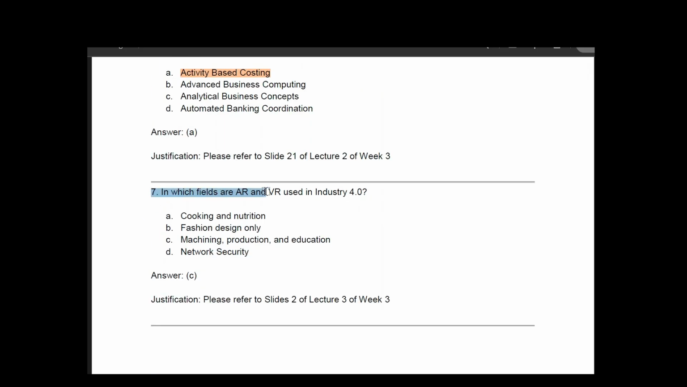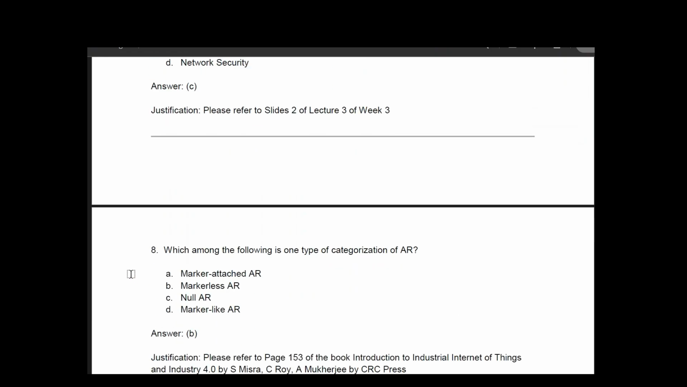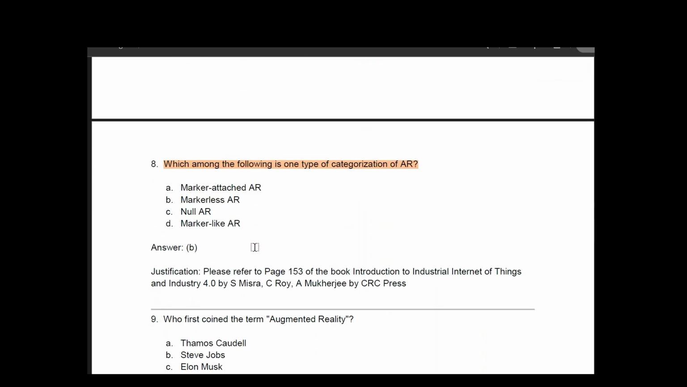In which fields are AR and VR used in the industry? So AR, VR are used in machine production and education. Going to the next question, which of the following is one of the categorizations of AR? So it is markerless AR.